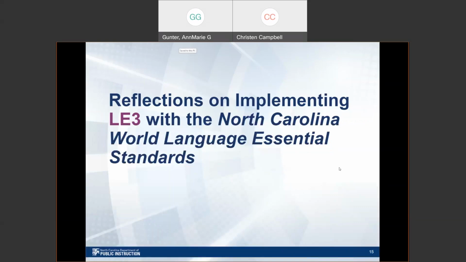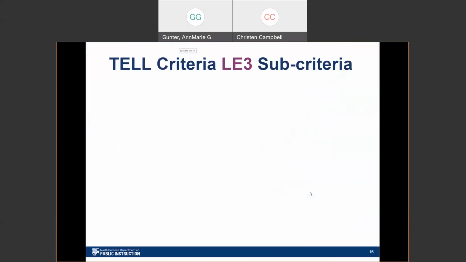So now let's use this document and our information about LE3 to reflect on how we implement our North Carolina World Language Essential Standards. As we said, LE3 specifically supports standard number 2, and that's important for us to think about when we consider what we do with our learners when it comes to interpretive communication. So let's take a look at the TEL criteria, sub-criteria for LE3, one at a time.